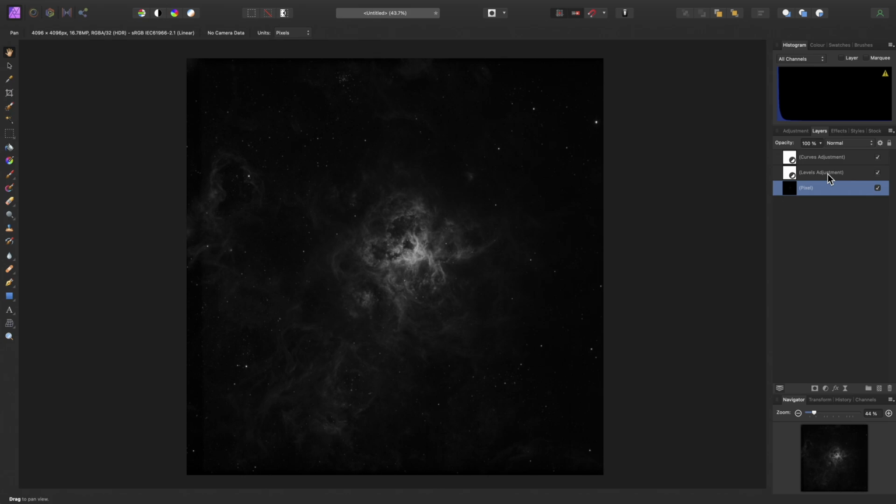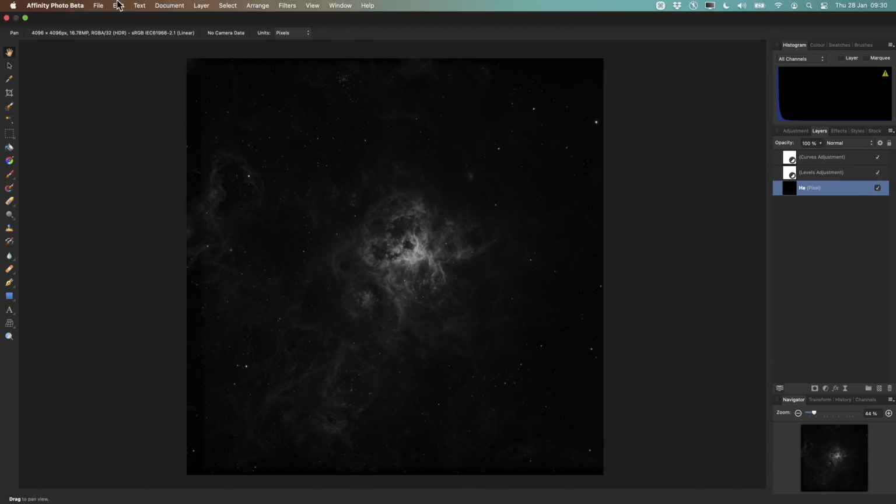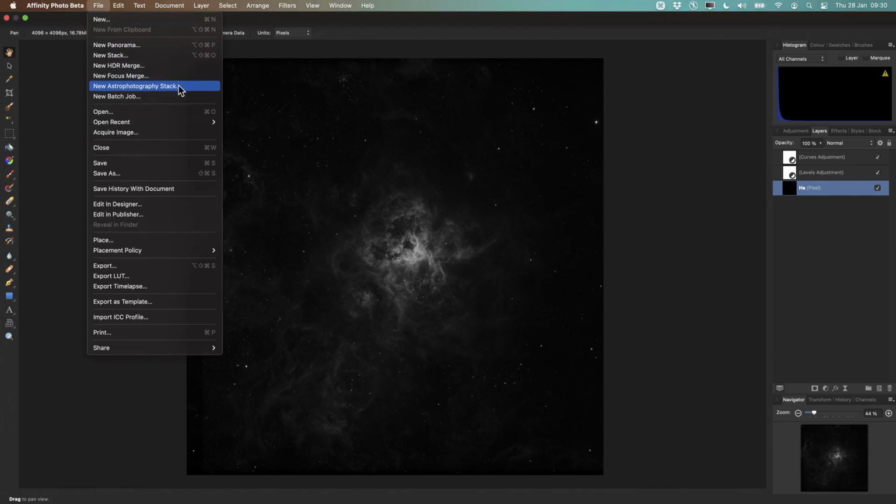Above it on the Layers stack, we have a Levels adjustment, which is performing a gamma transform, and then a Curves adjustment, which is performing tone stretching. We will rename our pixel layer by clicking into the label and call it HA, so we know this is our hydrogen alpha data. We now have to repeat the process for the oxygen data.